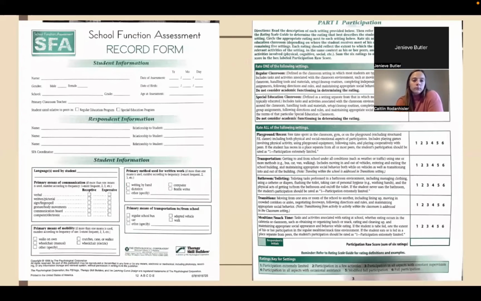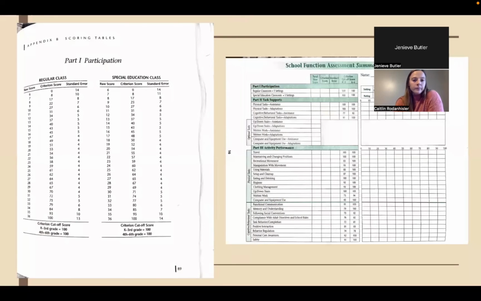On this slide, it just shows what the record form looks like. On the left, this is our basic information. And then the one on the right is how we score it. So there's the 1 through 6 and the categories of what we're looking at, so transportation, bathroom toileting, and things like that. And on the next slide, we have part 1. So this is the raw score, criterion, and standard error. And then on the right, we have an example of what the score form looks like.